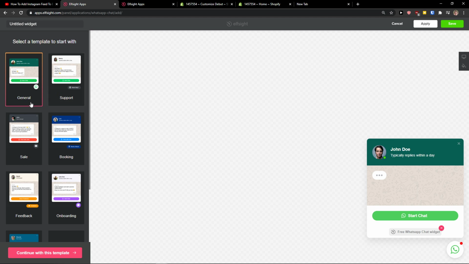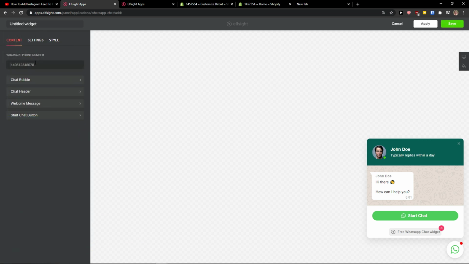And now we have an option to go with the general support or booking. I'm going with the general. Let's click continue with the template. Now you just add here your WhatsApp number where you will be contacted. You have chat bubble that you can change the icon, chat header or welcome message that you can change.